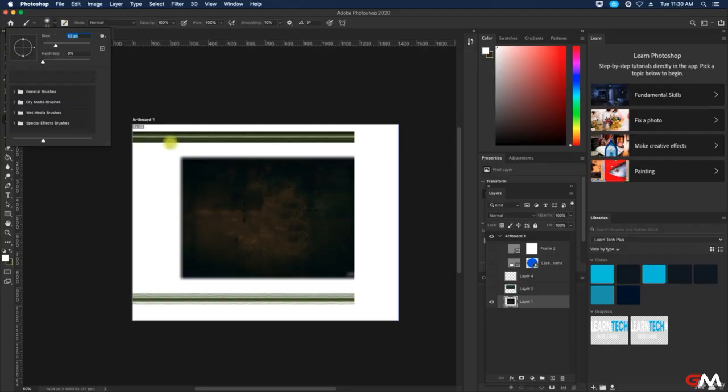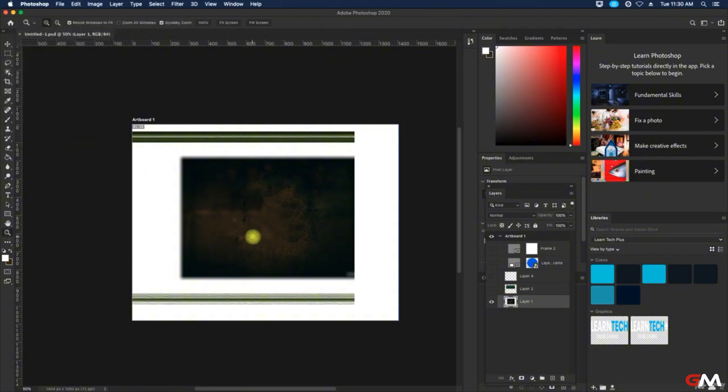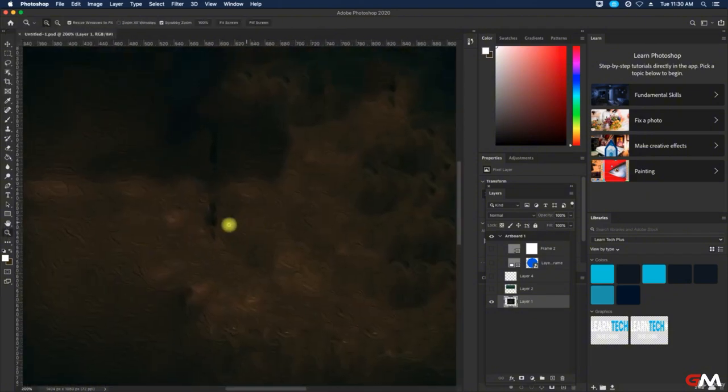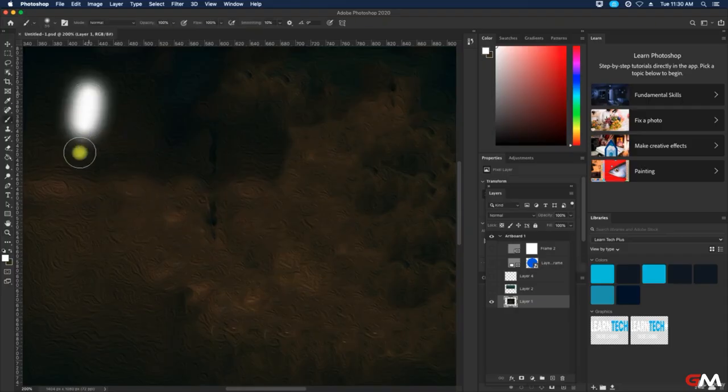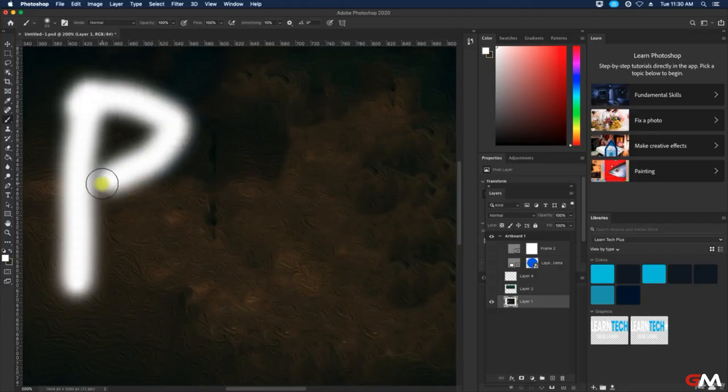Okay, now what I want to do is I want to up the size here to 55 pixels, and I want to zoom in on the canvas here, and then we're going to write something. So let's grab the brush tool and let's say Photoshop.